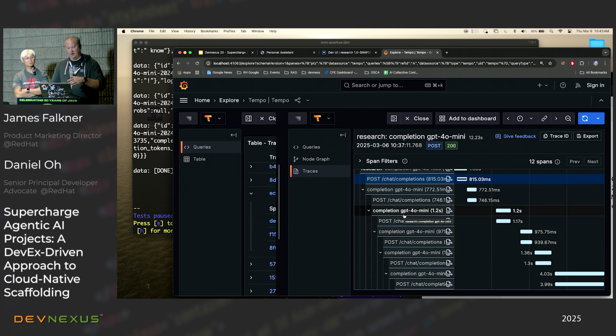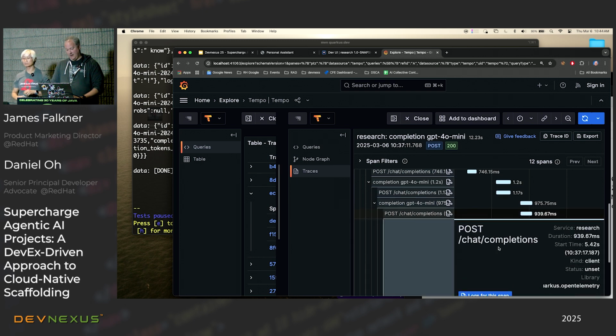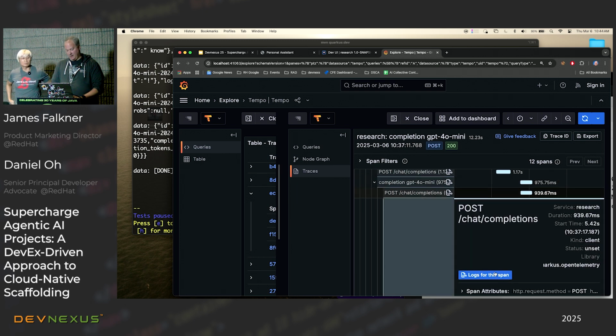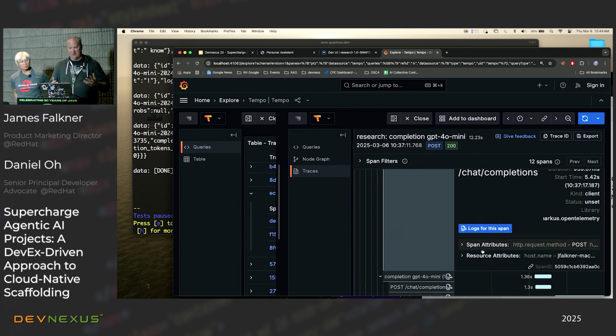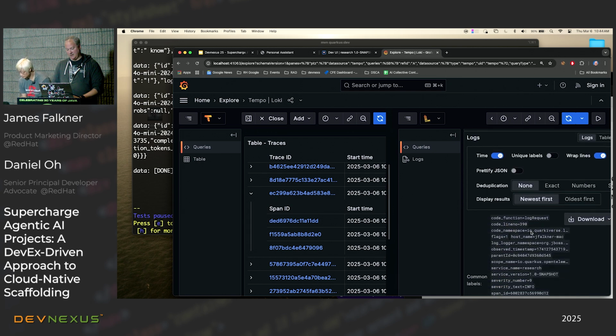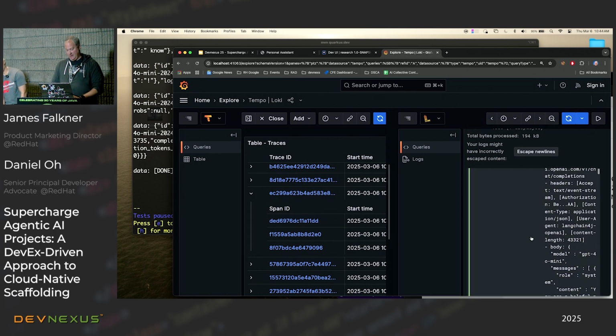Multiple GPT calls chained because it was actually calling multiple different tools and getting a response and then sending that back to the LLM over and over again until it was able to complete the actual prompt. So if I look at one of these, you can look down in here, you can look at the logs for the span. If you look at the span attributes and resource attributes, you can tell that it's a tool call, but if you look at the logs, it's even more obvious because you see the content in here.